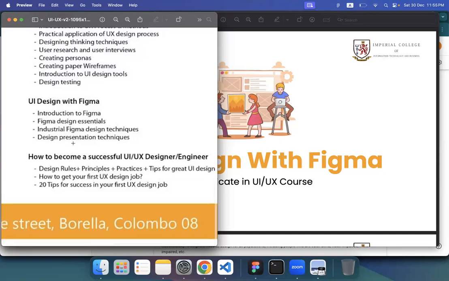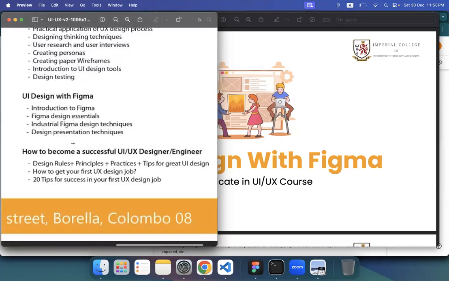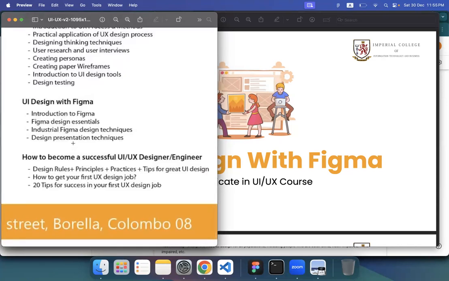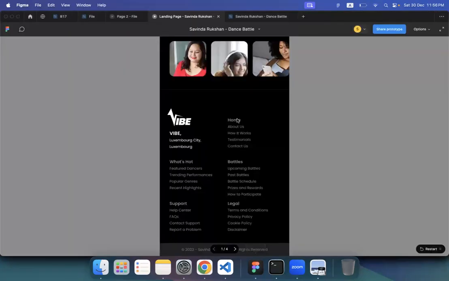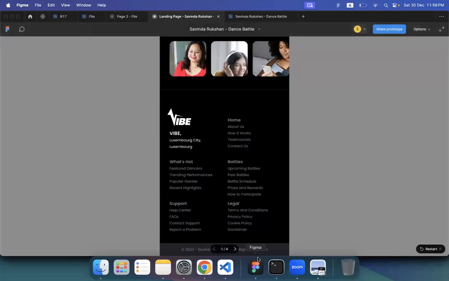Design presentation techniques, where we create a prototype and present it to users. How to become a successful UI and UX designer and engineer. These are the things that are left. After the 15-minute break, I'm going to discuss how to create a presentable prototype on Figma. So let's take a break and come back in 15 minutes.